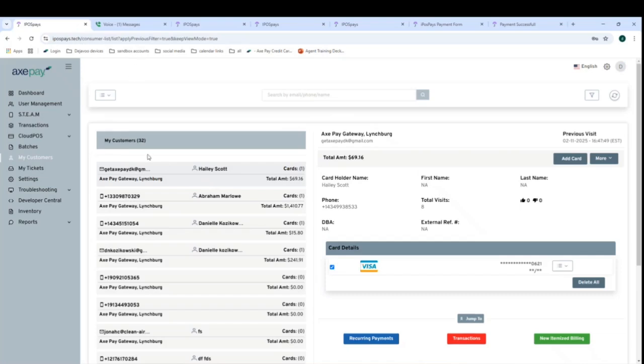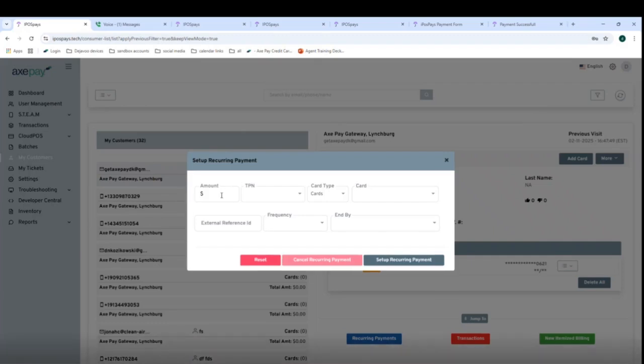This is also where, if you need to set up automatic payment withdrawals, you can do that as well. So we could click on our customer, go to more, and set up recurring payments. You can type in the amount, the card or ACH if need be, the frequency, and when you want it to expire.